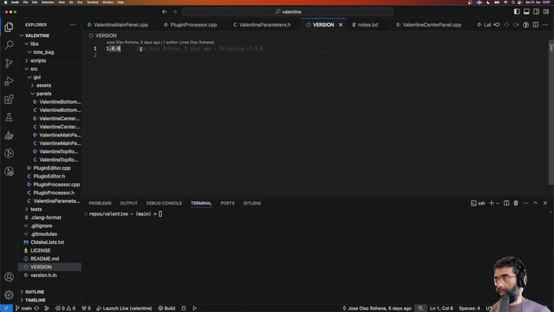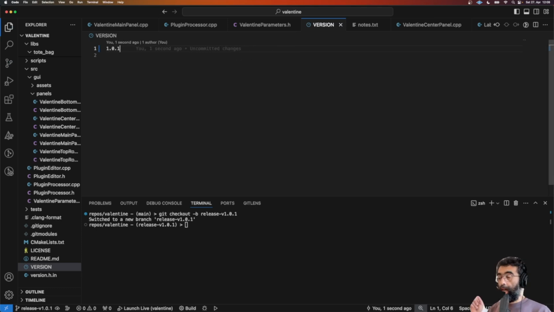So let's do the first git checkout -b release v1.0. Cool. Now let's bump this version, and bumping this will also change the build information, and we should actually double check to make sure that the build information and the version information shows up correctly. So there is a little bit of verification to do.